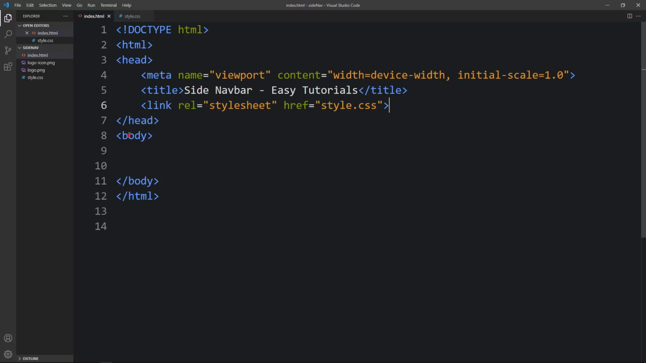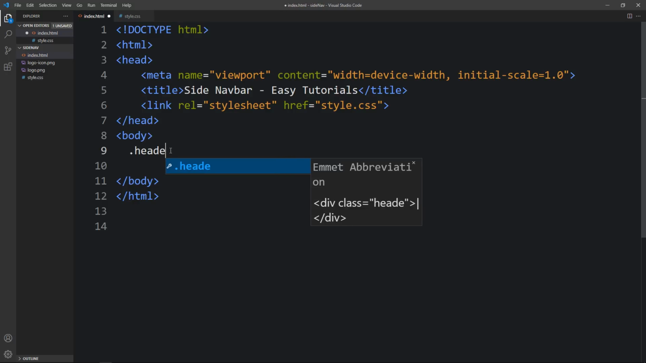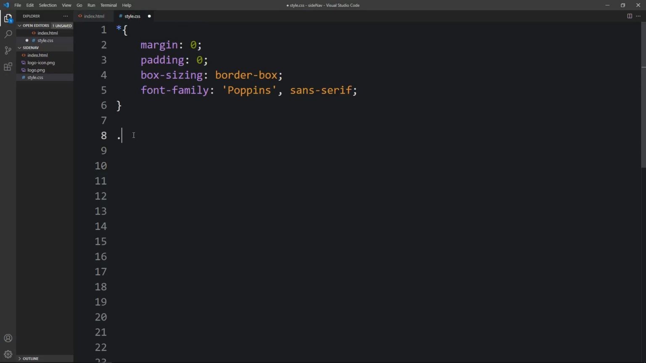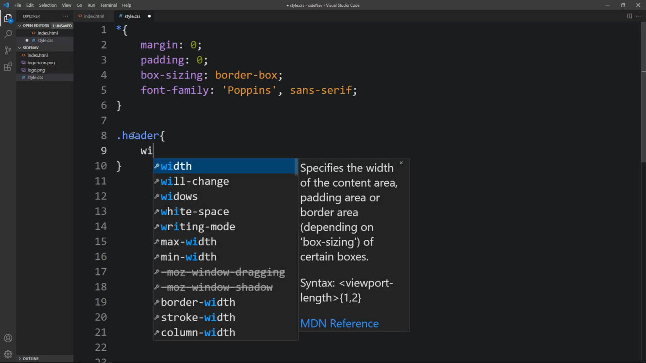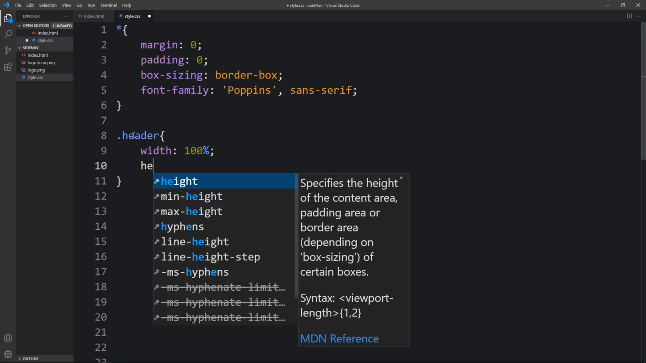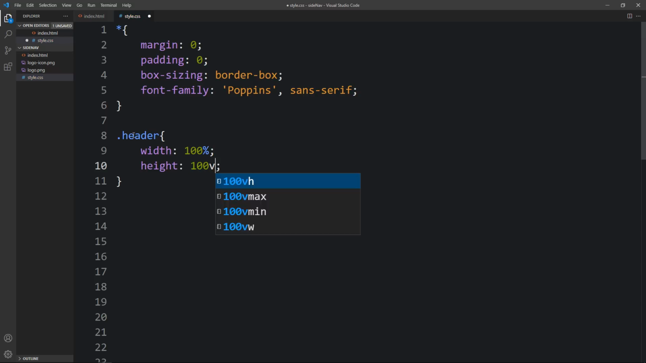Now in this body tag we will add the code that will be displayed on our web page. So here let's add a div with the class name header. Next we will add the CSS properties for this header. So just copy this class name, write it here in this CSS file, and here we will define the width and height for this div. So the width will be 100% and height 100 VH, which is viewport height.